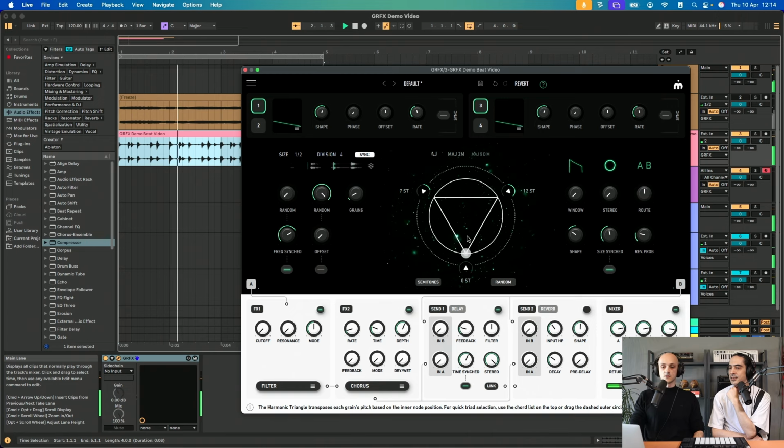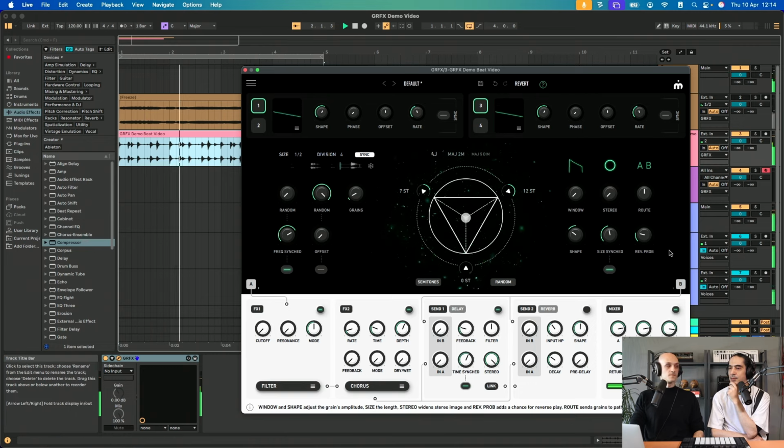Now, if we bring in the harmonic triangle, it will start playing with different pitches. And you can hear that each beat will play at one of these pitches. One good thing to know is that if you go down 1 octave, it plays at half the speed, and if you go above 1 octave, it will play at twice the speed, so it will maintain tempo integrity, right? Yes.